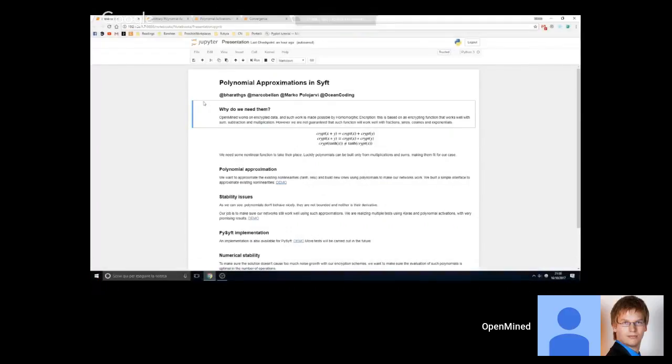And what I do for OpenMined is work on polynomial approximations of activation functions. The reason we need them is because homomorphic encryption only works well with sums and multiplications, whereas it doesn't commute with respect to nonlinear functions. And here you can see an example. What we need to do is implement some kind of nonlinear function, which is only composed of multiplications and sums. And in our case, polynomials do the trick.